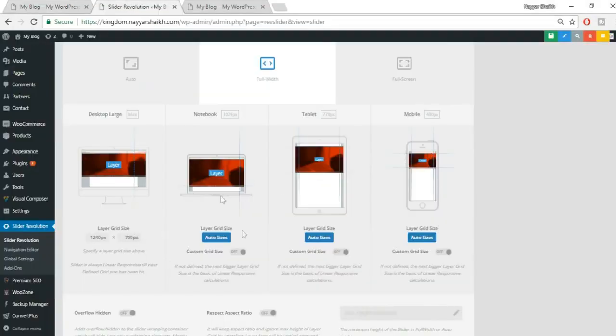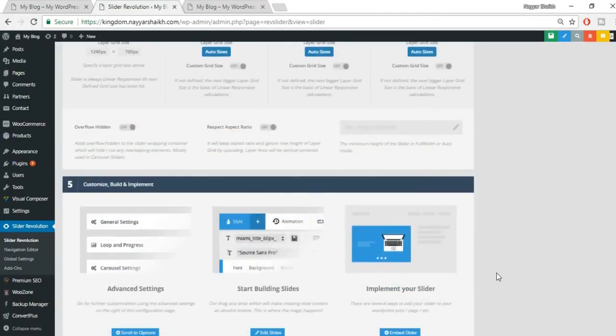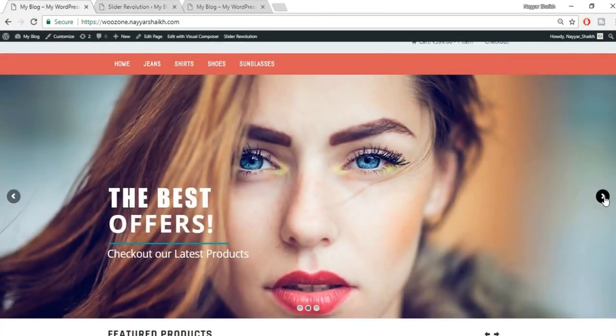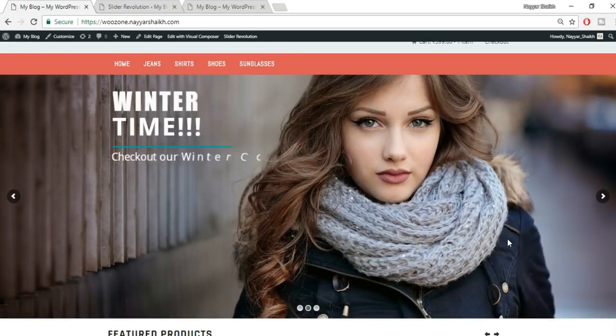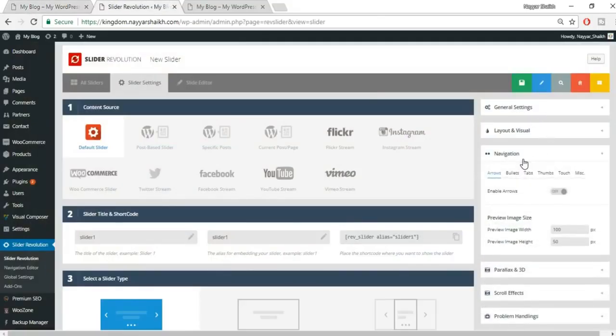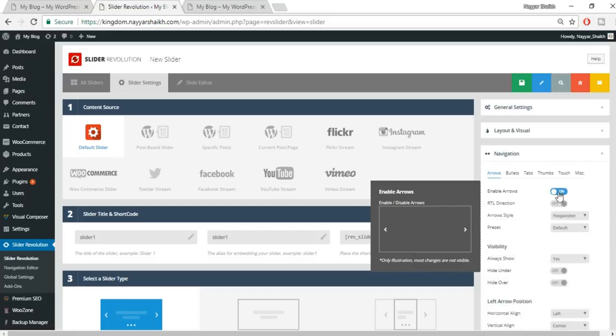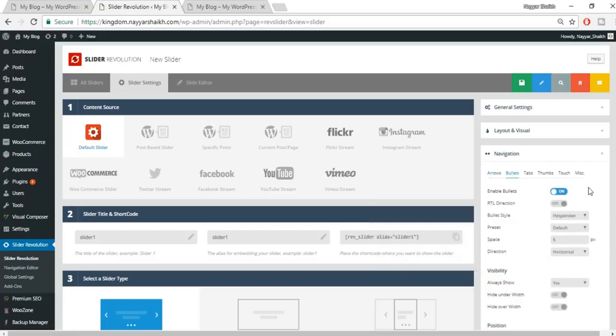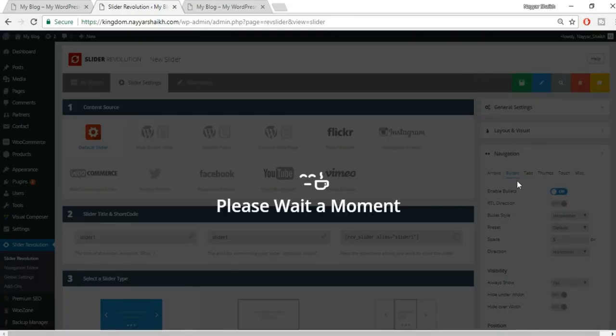Okay, now the rest should be fine. Also, as you can see, we have these arrows over here that help us go to different sliders, and we also have these navigation dots at the bottom. If you want this, there is an option over here, navigation. Enable arrows, just make this yes. Then you have bullets, enable bullets, make them yes. Click on save changes. It will save all the settings.